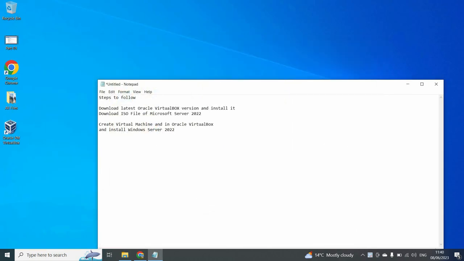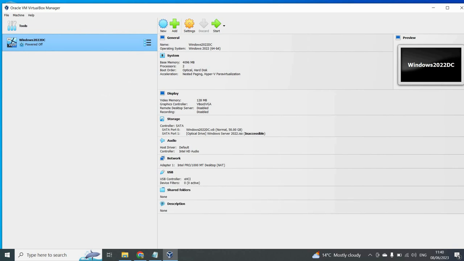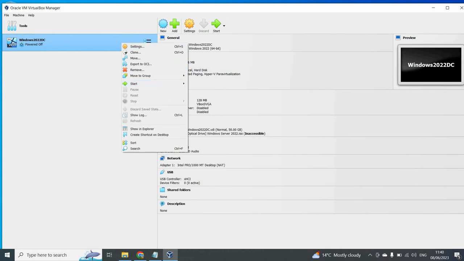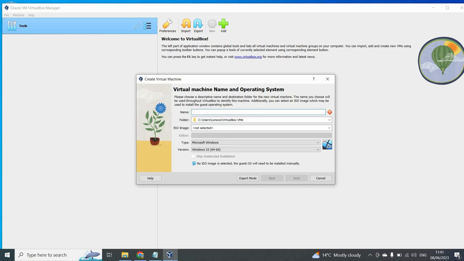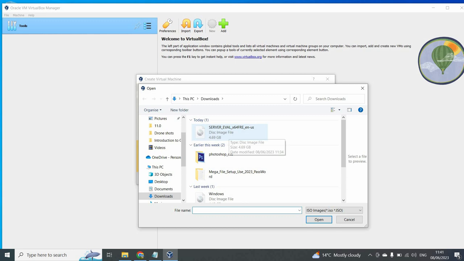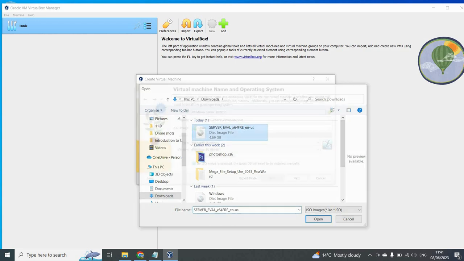So these are the steps that we will follow in this tutorial. Then open VirtualBox, and this is the VM that I have already created. Let's say I will delete this and we will create a new, fresh one. So, new virtual machine. I will give it the name Windows Server 2022 DC, as a domain controller. I have the ISO file downloaded, so I will assign the ISO file as well, which is this one.